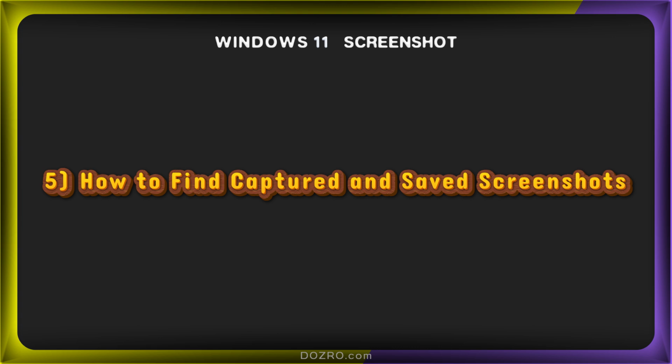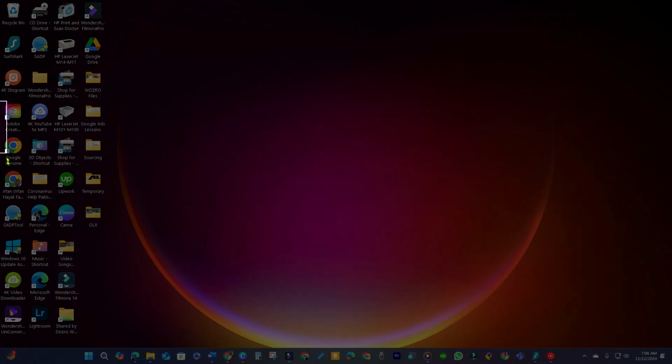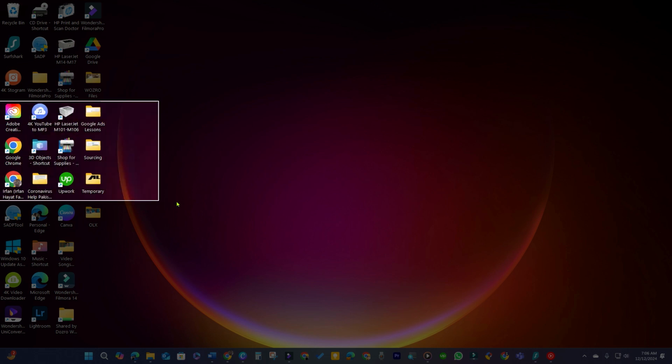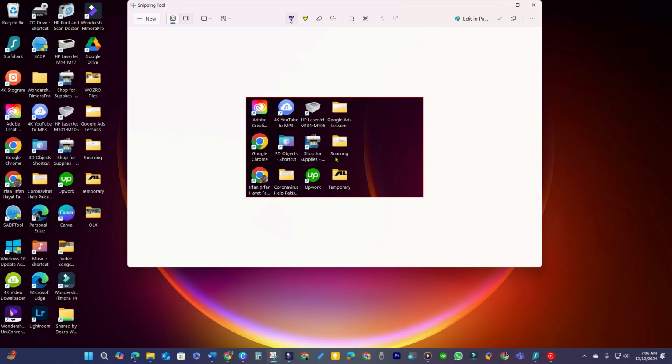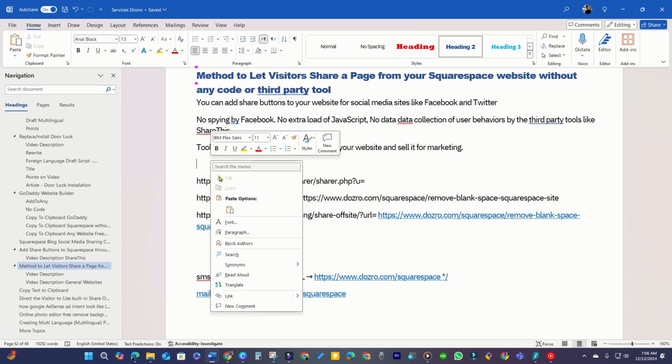How to find captured and saved screenshots. Captured screenshots are typically copied to your clipboard and displayed immediately for editing or saving. You can paste them into an image editor like Paint or MS Document.